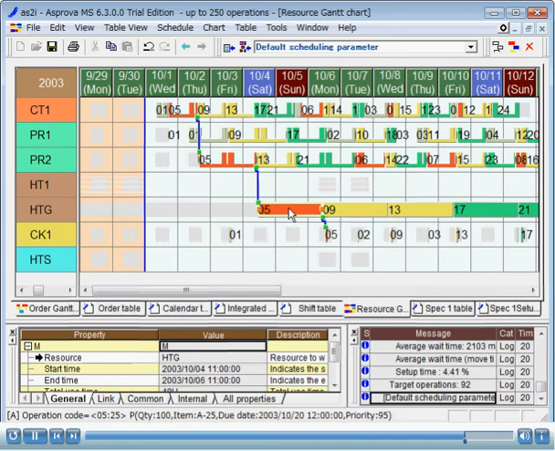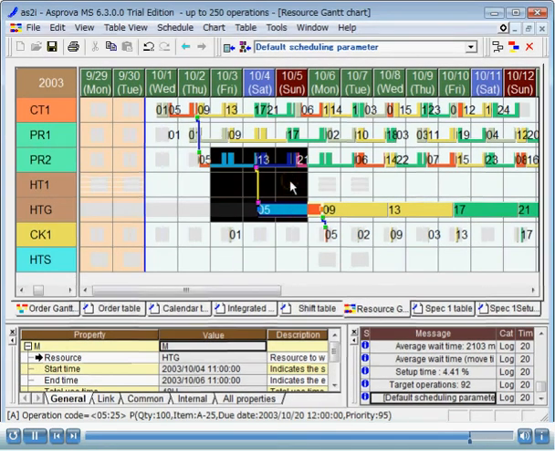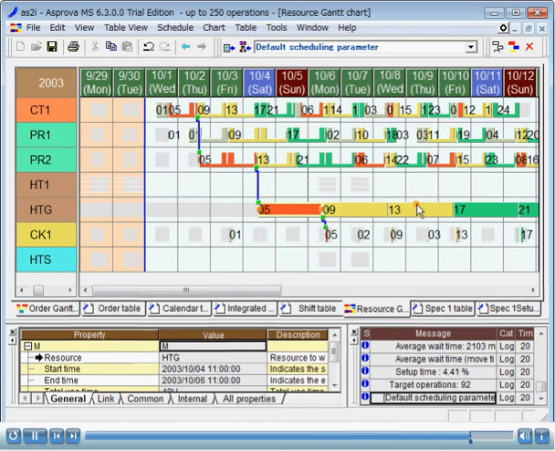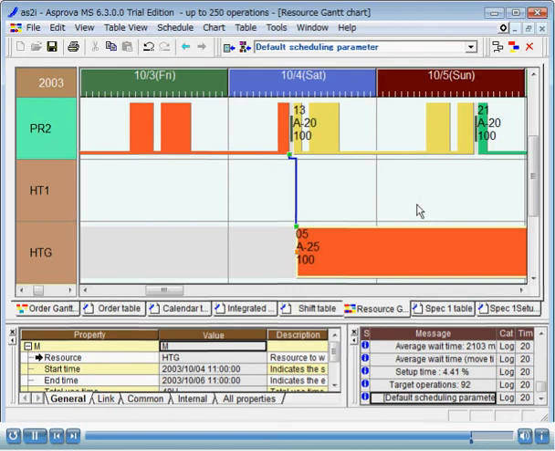With the current master settings, the amount of time required for moving to resource HTG is specified as 60 minutes, the same as for resource HT1. We will specify the move time to mean that resource HTG can start an operation from 0-100 hours of the next day. The current time constraint configuration looks like this.